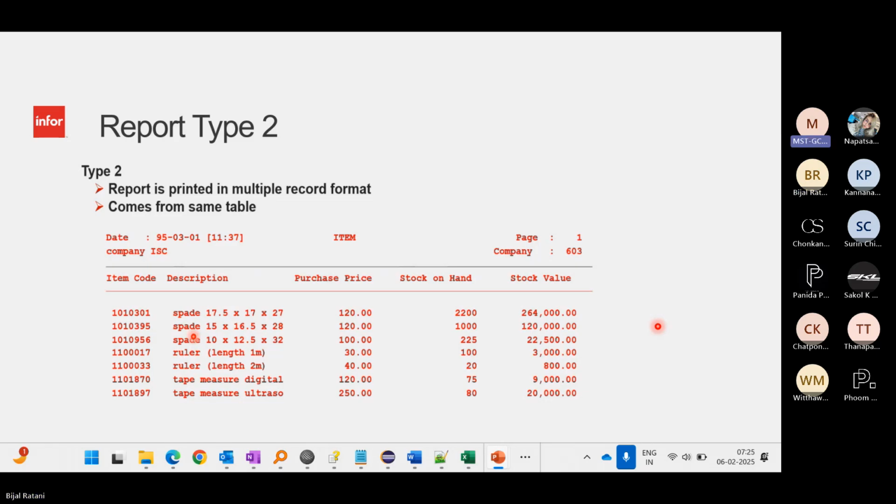The company, the company code, the item, page one. Yes, you are right, which will repeat on every page. Correct? Yeah, you are right. So this is detail information which is getting printed in the report.